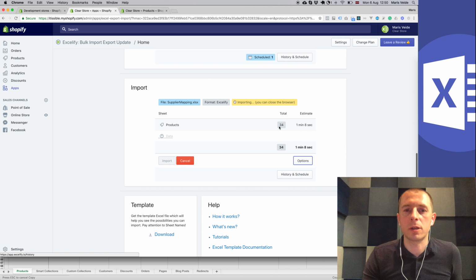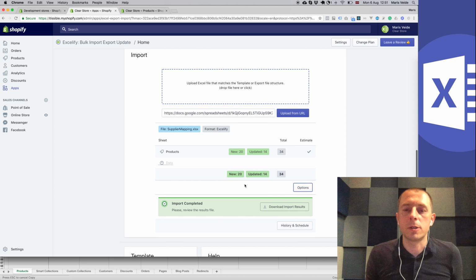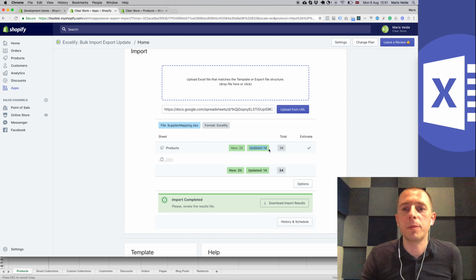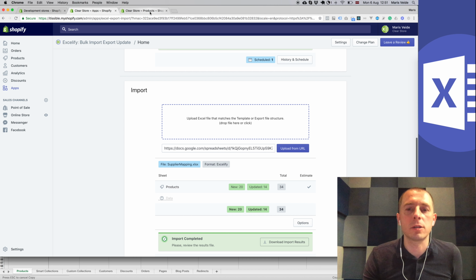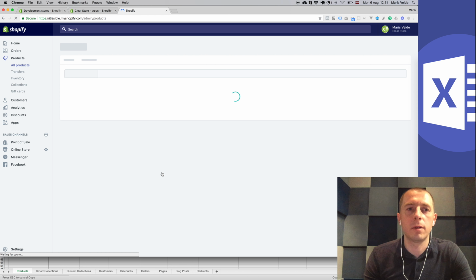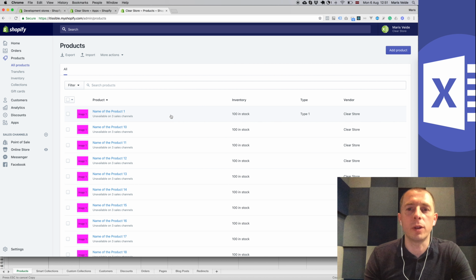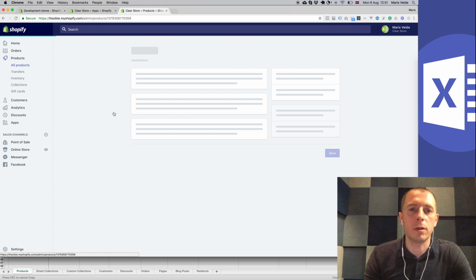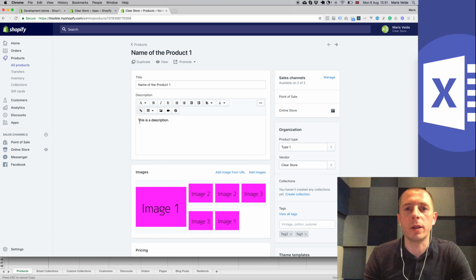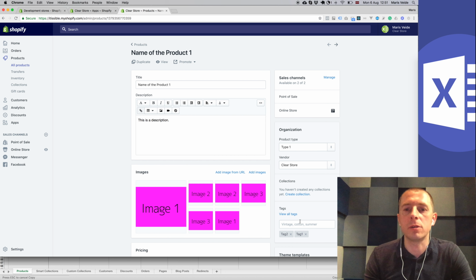So I press the import, let's close the options and allow it to import. So you see that it has finished. It updated all the 14 previous products and created new 20 products. And now if we go again here to the products list, refreshing, and now there are many more products. And what's important here, remember that I have changed product one. I have added the description and type and tags, and they are still here, you see.